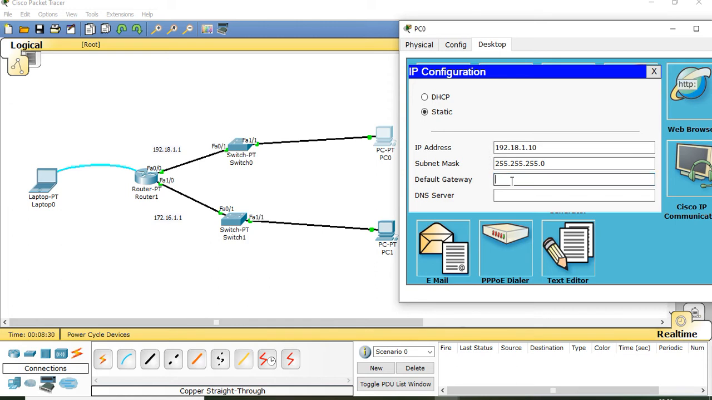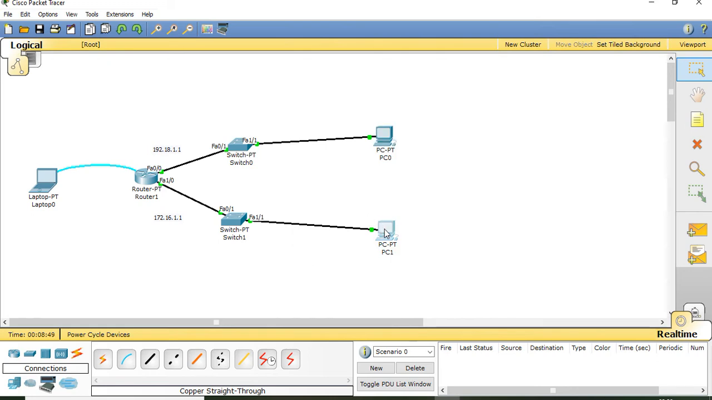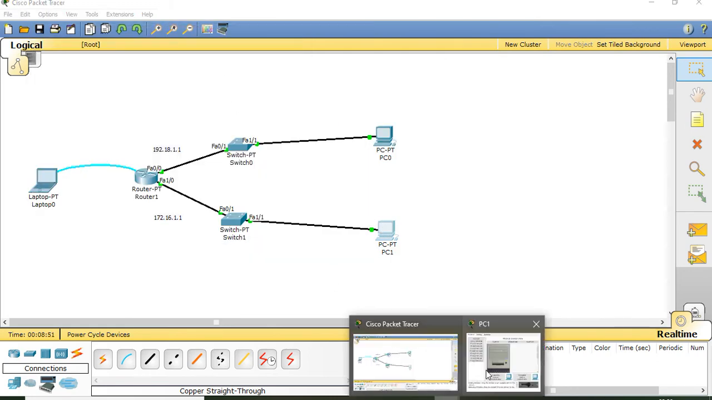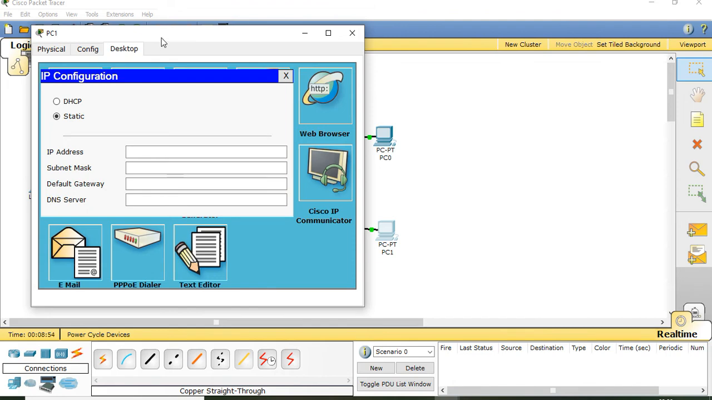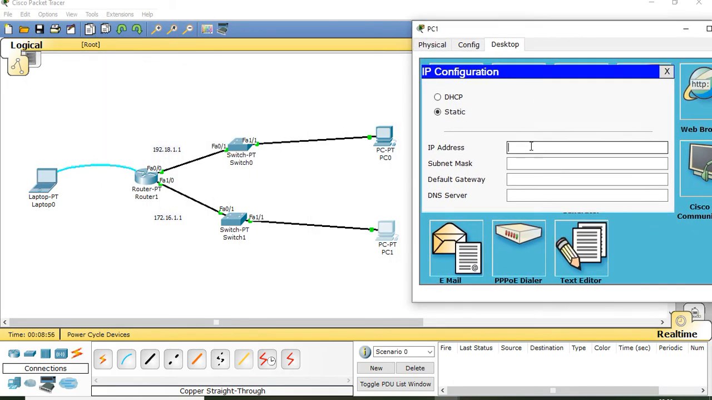Okay, default gateway, this is the default gateway through which you connect this LAN to the outer networks, right? So it is 192.168.1.1, right? I gave this one the address 10. Let's move toward the other PC. Its address should be different from the network address, which is 172.16.1.10. Again I'm giving it 10, okay?